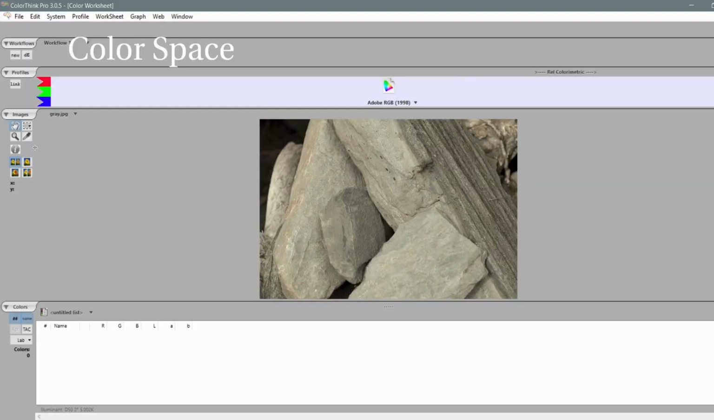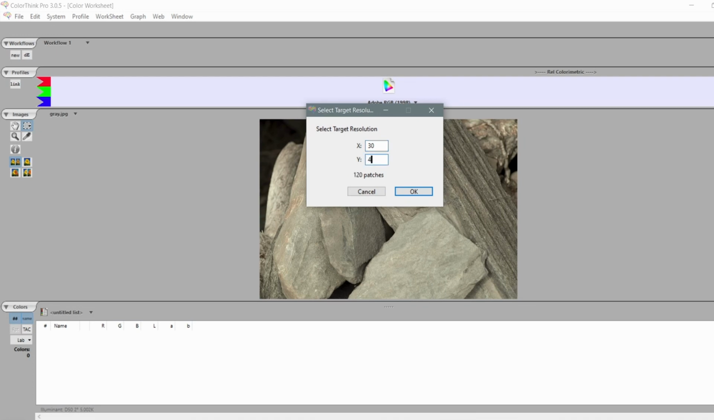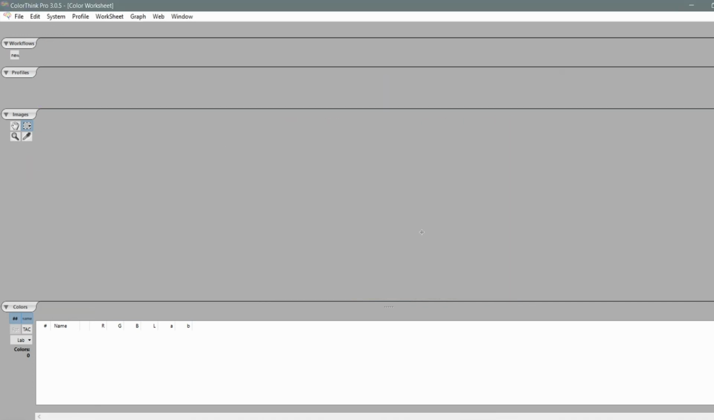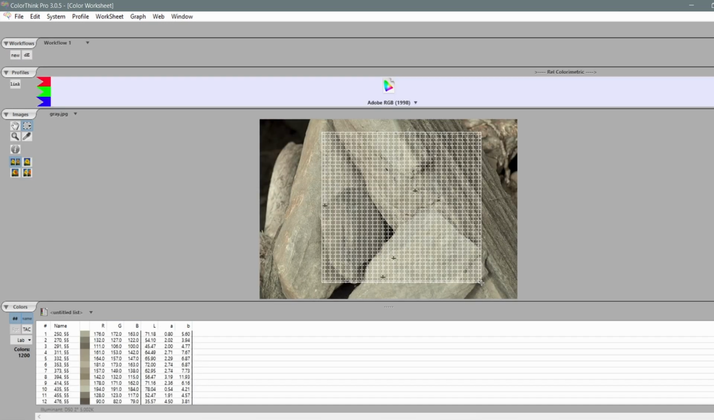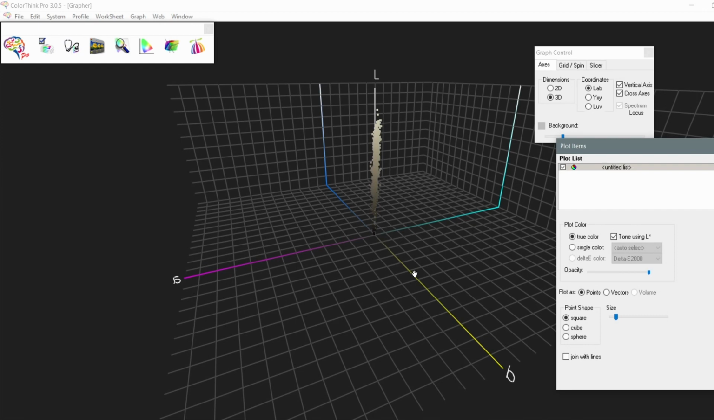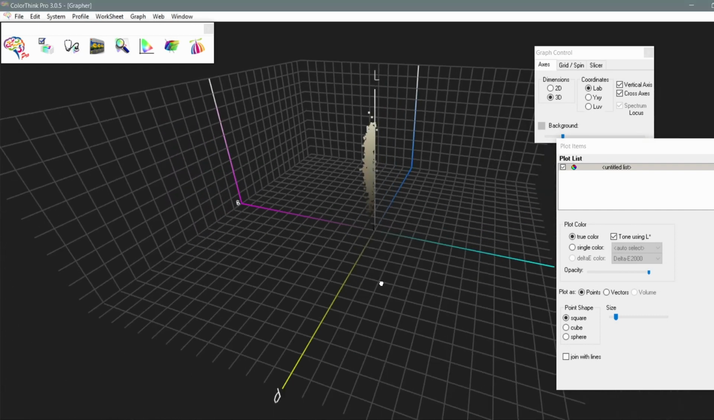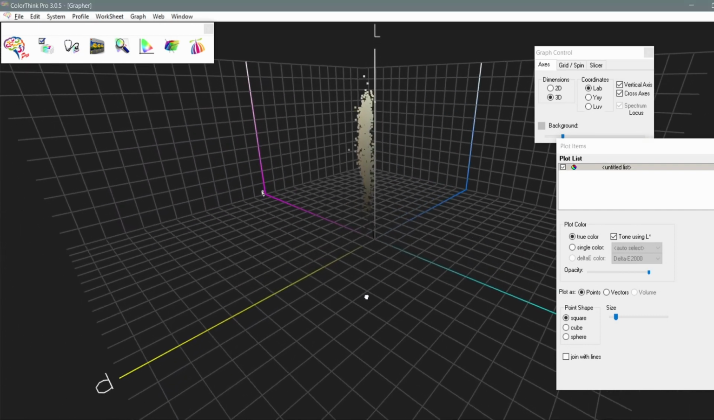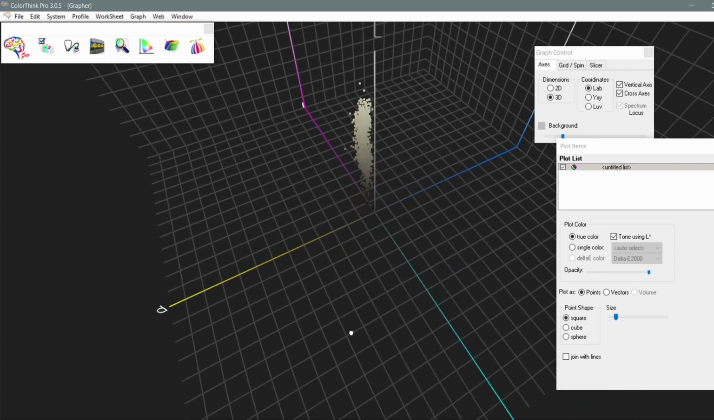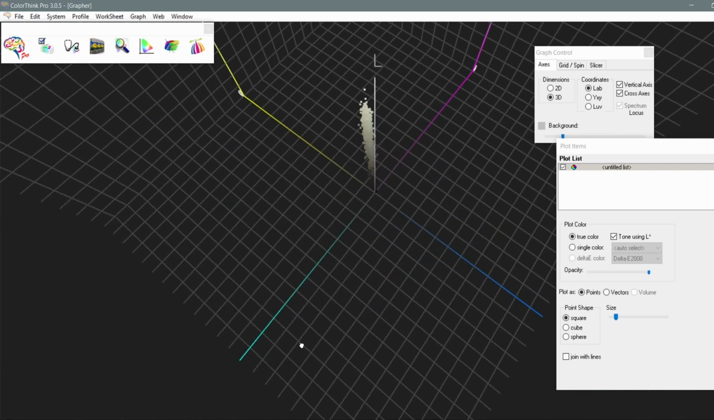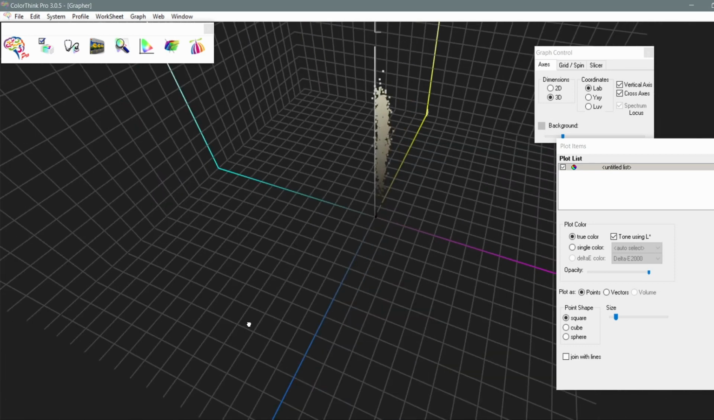Let's start with a picture of the rocks. They're fairly gray. I'm going to move this into a piece of software called Color Think. Here I can take 1,200 patches, measure them all at once, and do something interesting. I'm going to plot all those points in a three-dimensional space. Now those rocks are mostly gray, and you can see them very close to the center here. That means they're low in saturation. They're not perfectly gray, maybe slightly yellow, maybe slightly orange.